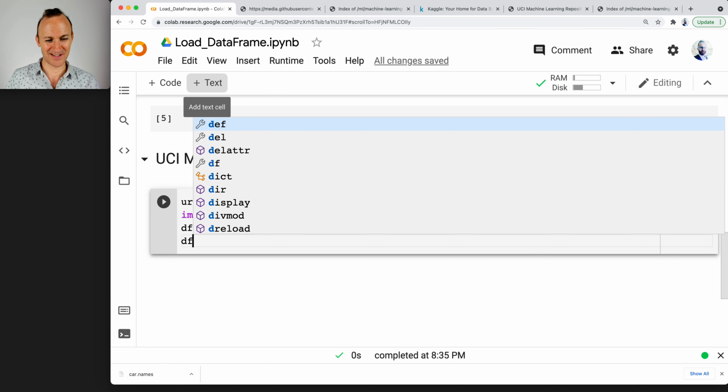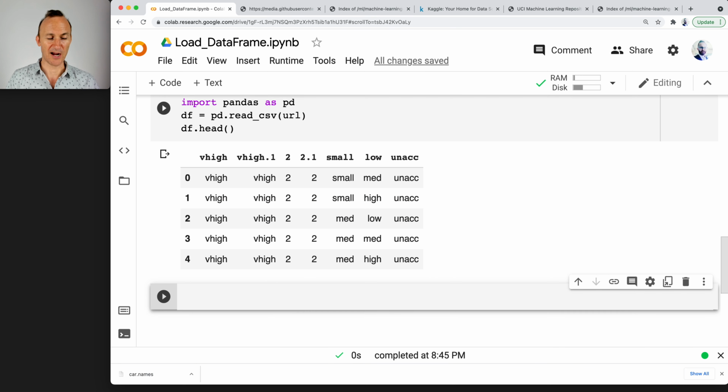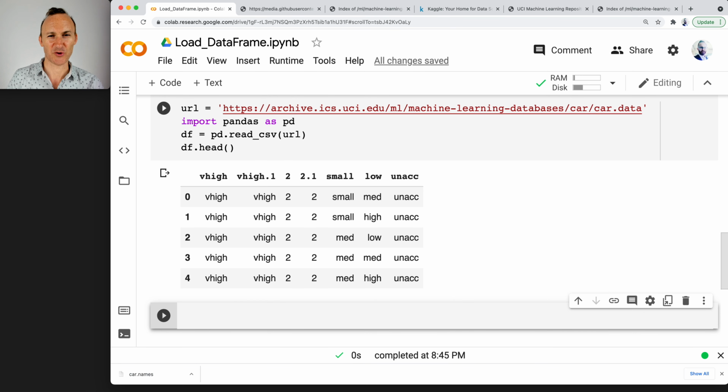And then df.head. Okay, so those are the key steps that we're going to go through a lot. URL equals, import pandas as pd if you haven't already. Then df equals pd.read_csv(URL), then df.head. In fact, this can be copy and pasted. So press Shift Enter and see what you get. Now, this doesn't quite look right.